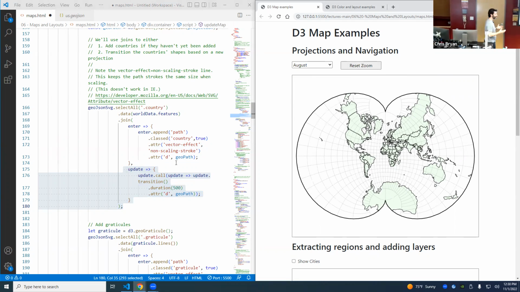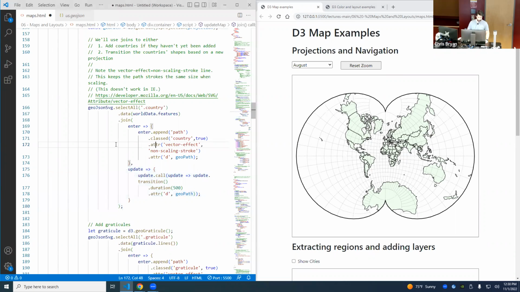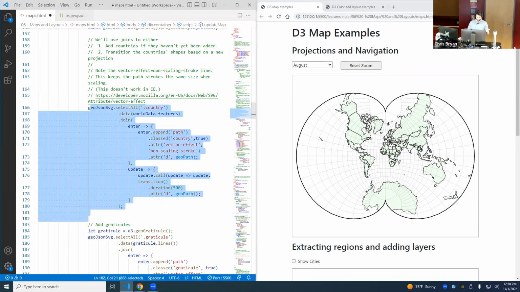You might notice there's no exit here, because we're never actually going to remove the data. So I didn't need to put an exit here. I just have an enter and an update. Okay, so that's going to draw the countries.